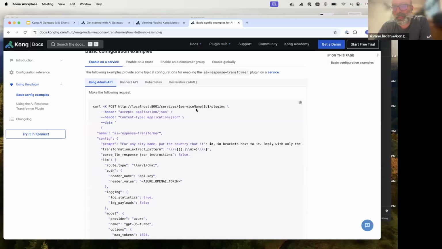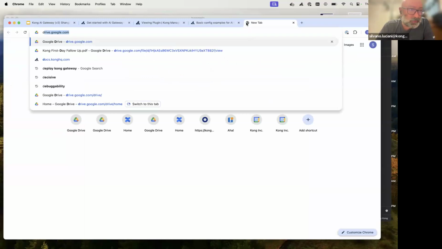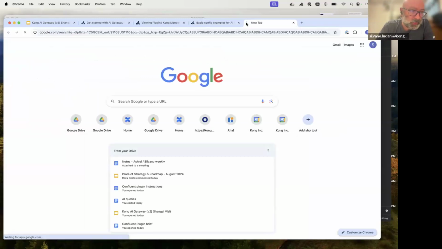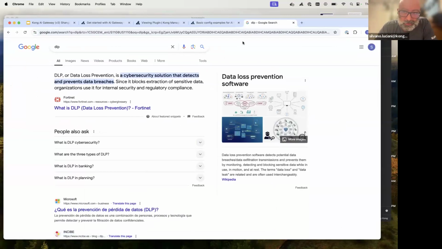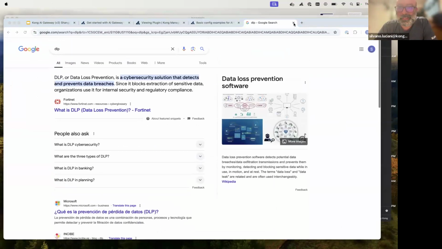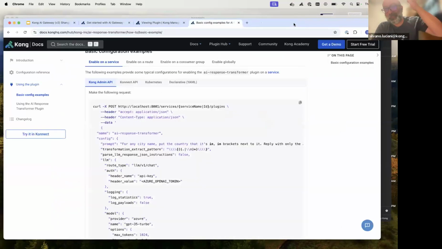Yeah, can we apply DLP via AI gateway? I am blanking out on the acronym. Whomever asked the question, if you can spell out the acronym for me?